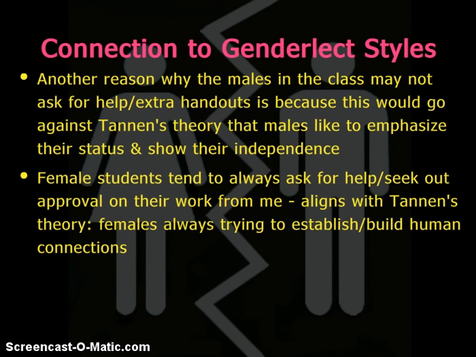Another reason why the males in the class may not ask for extra help in handouts is because this would go against Tannen's theory that males like to emphasize their status and show their independence. Female students tend to always ask for help or seek out approval on their work from me, and this aligns with Tannen's theory because females are always trying to establish a connection or build human connections with other people, and this is what these female students were doing with me, especially when they were interacting in an all-female group.